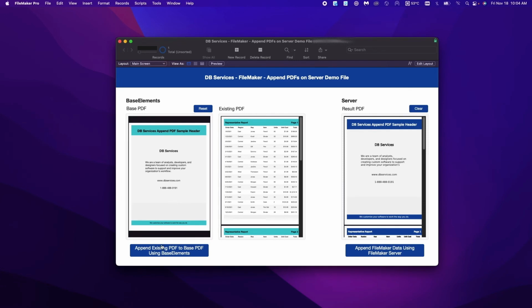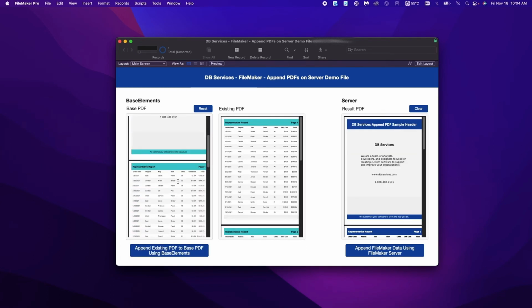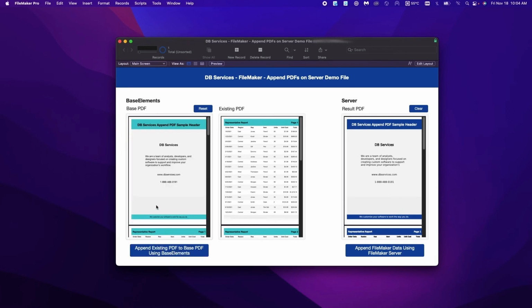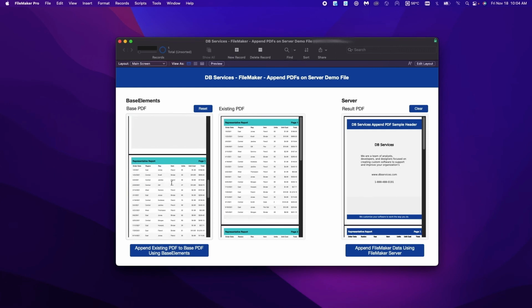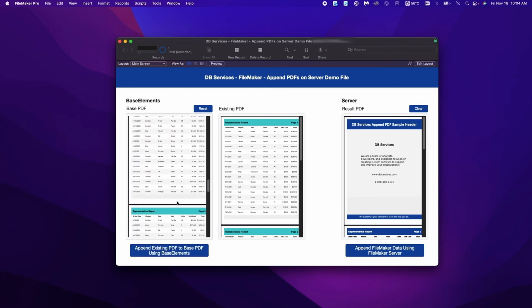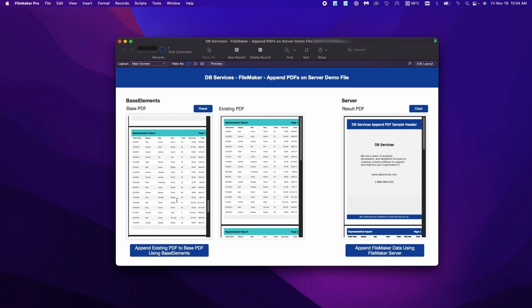And it's pretty simple. It's just one function that Base Elements provides that does this for us. So we go ahead and run this, and there we have it. They're now appended together. A cool feature of this is you can click this button multiple times, and it just keeps appending this PDF to this PDF. And the net result is this one just gets longer and longer and longer. So depending on what you're using it for, that can be pretty handy.